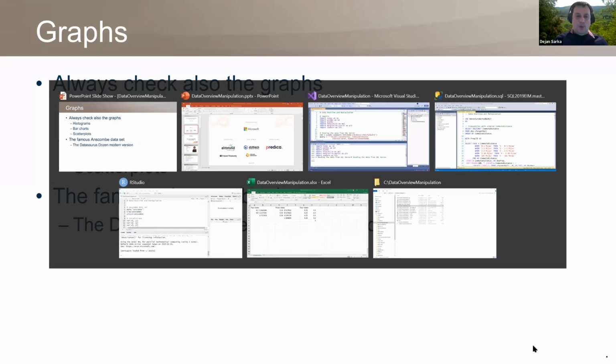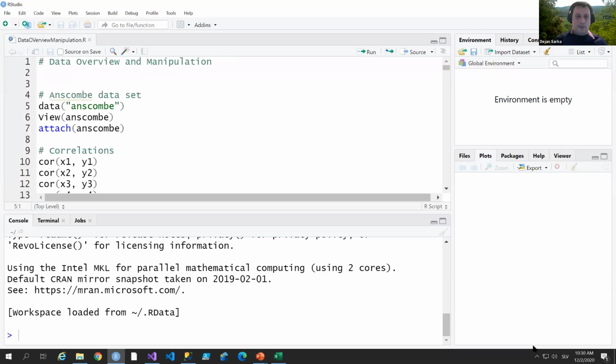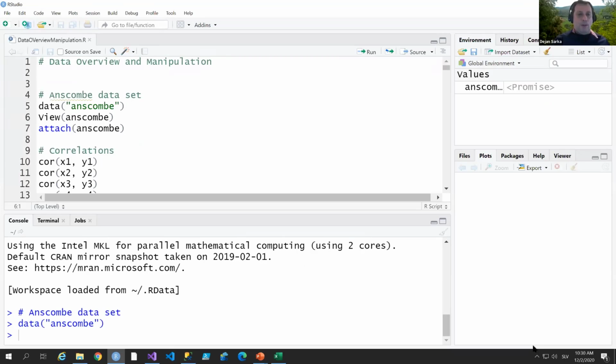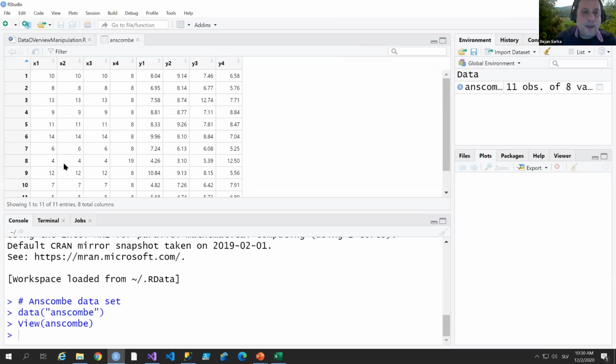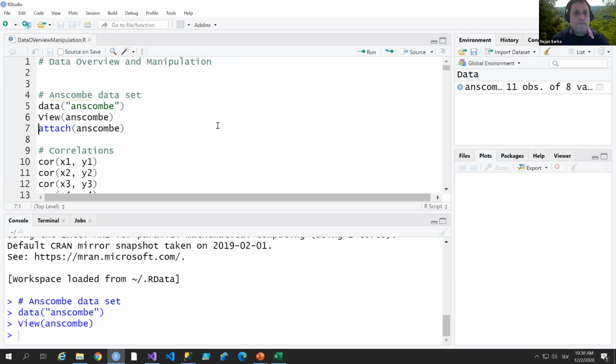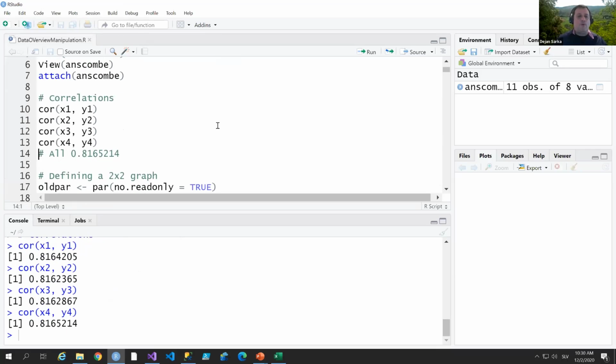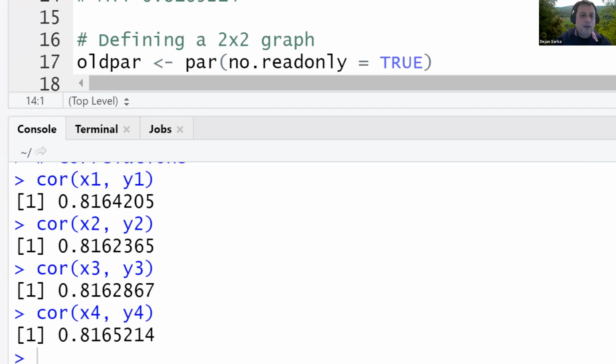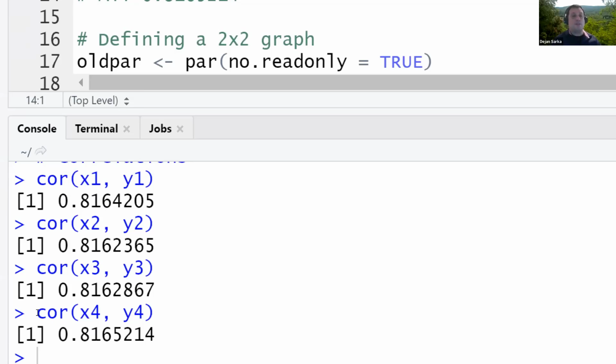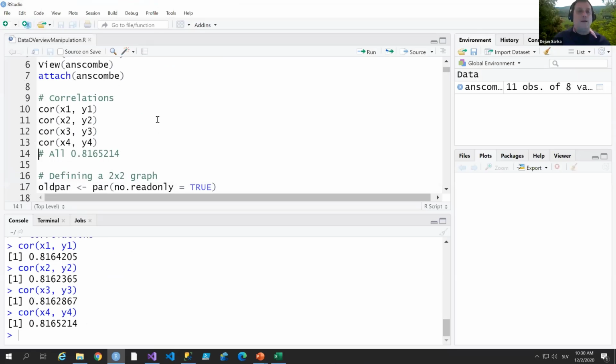I will start with R in RStudio, load the Anscombe data, and show you what the problem with this data is. In this data, I have only 11 cases with 4 pairs of variables, x1, y1, x2, y2, x3, y3, and x4, y4. Let me calculate the correlation coefficient for these 4 pairs. And what you can see is that it's always practically the same, 0.816. These first 3 leading numbers are always the same for all 4 pairs of variables.